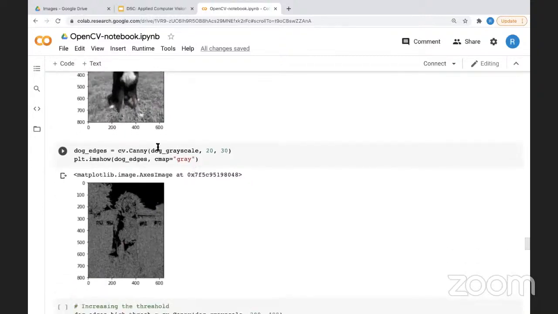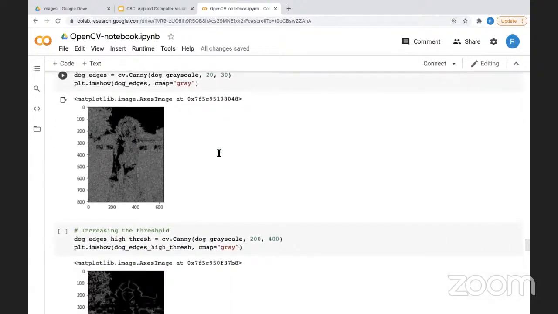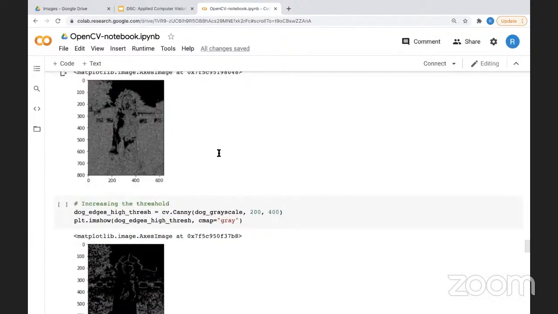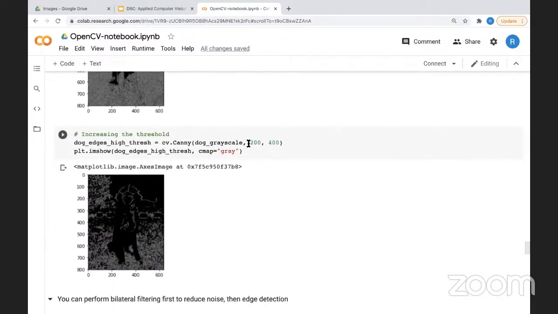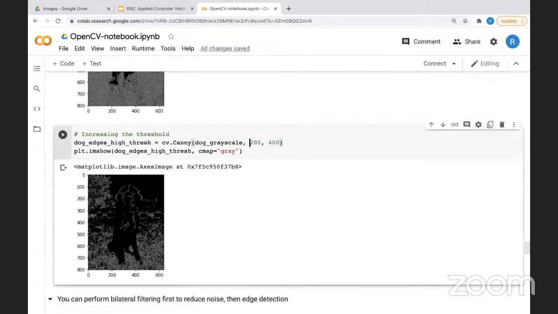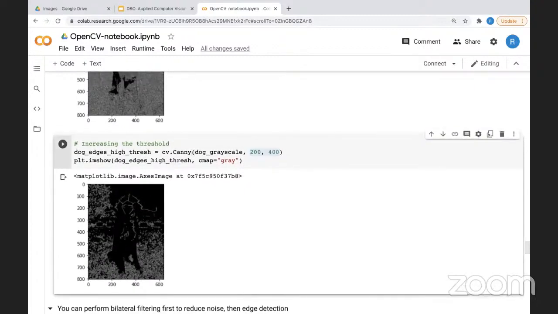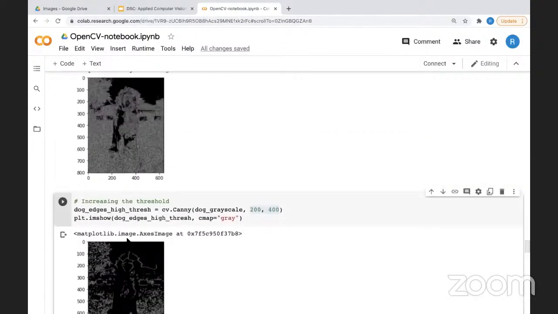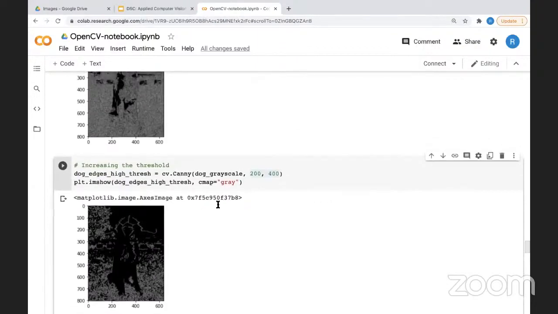So you can pass in the image into cv.Canny, and there are a few parameters that you can play around with that are kind of like a threshold that determines whether or not something is considered an edge. So you can see that over here, when I increase the threshold, there are fewer things that are flagged as an edge. So you can custom make it based on whatever problem you're trying to solve.